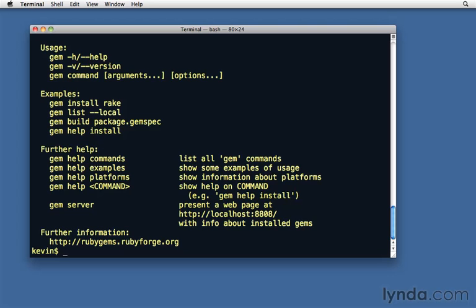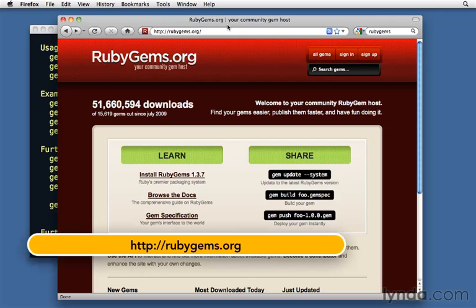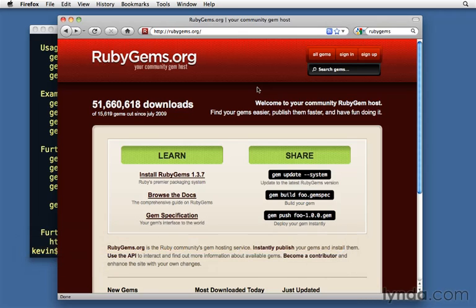I also want to show you the RubyGems website. If we go to Firefox, RubyGems.org. This is the main repository for gems. We can search for gems from here. It'll give you instructions on how to install all of them. There's also documentation here that you can browse. And you can see that you can also install RubyGems here.